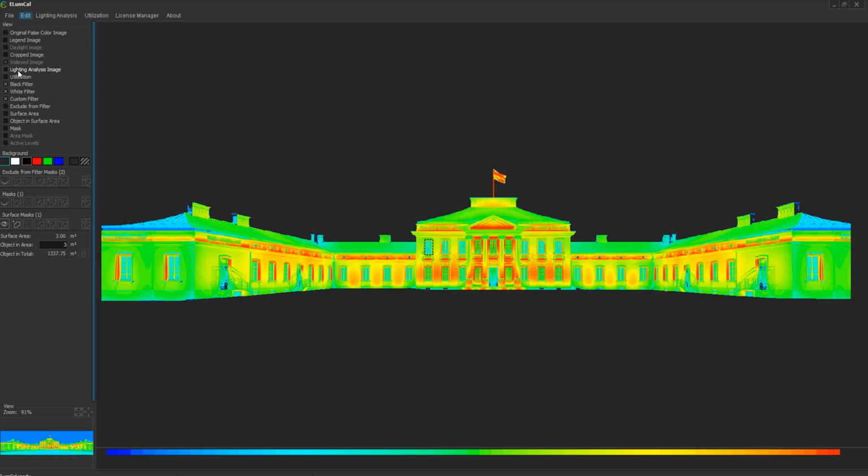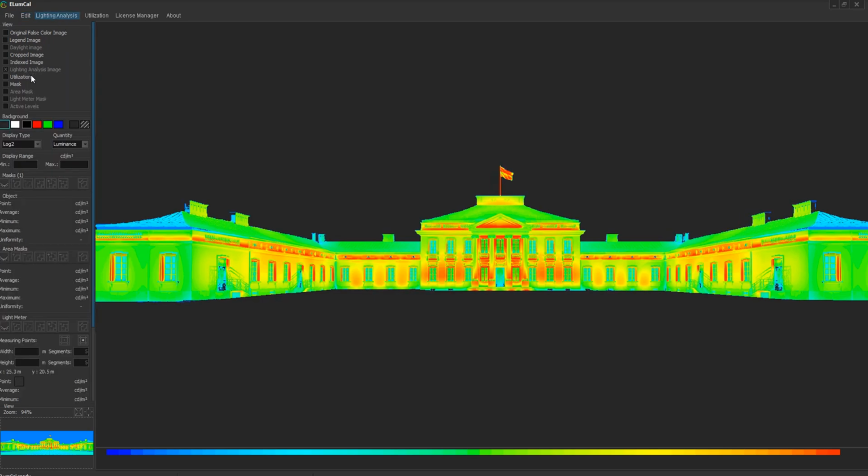You can activate lighting analysis both in the View section and in the top bar. You can easily change the background of the interface. It is necessary to define the display type of distribution. You also need to decide whether it is illuminance or luminance distribution. The next step is to enter the range. In our case, it is luminance distribution ranging from 0 to 30 candela per square meter.